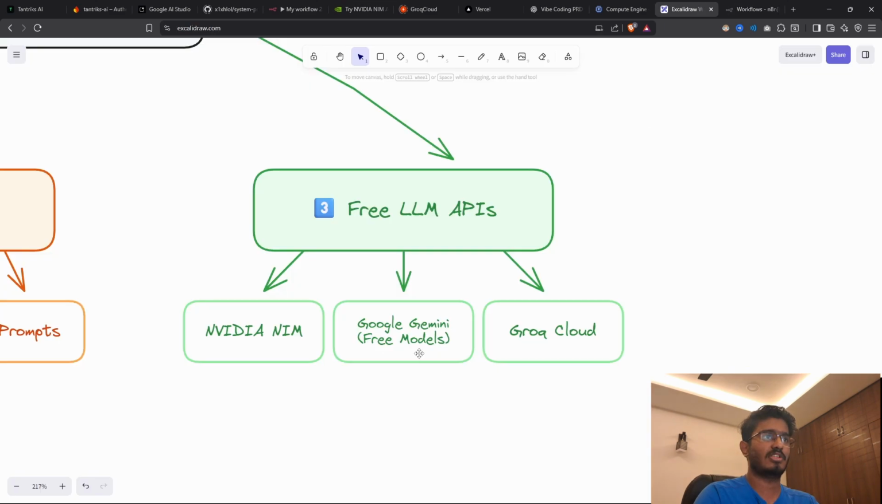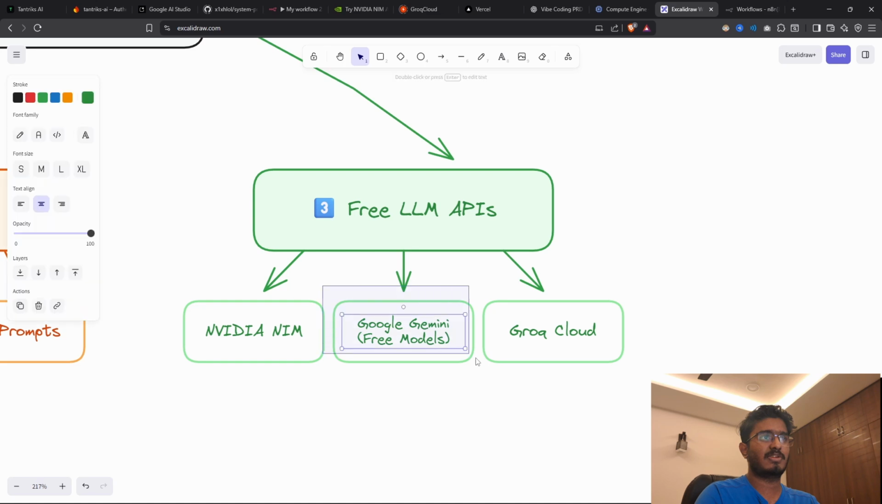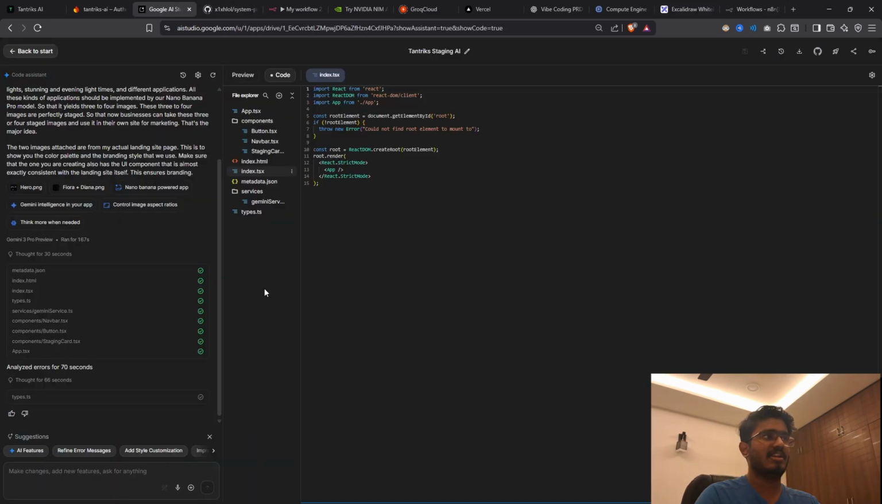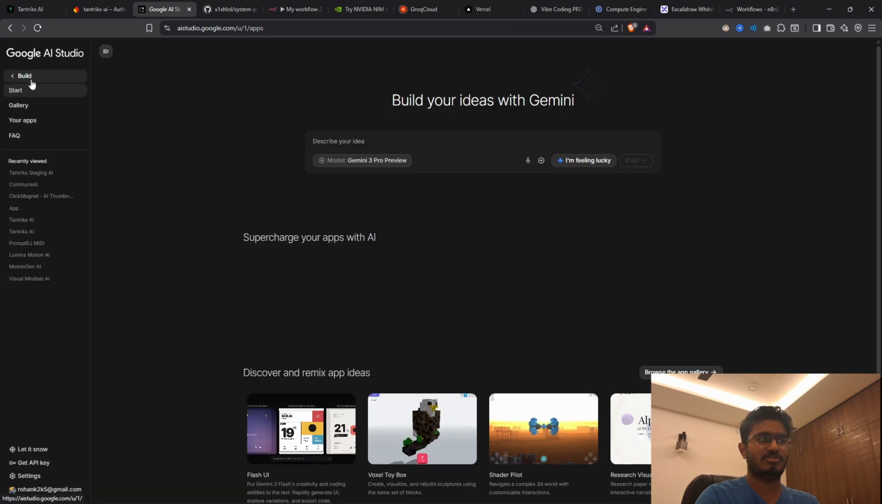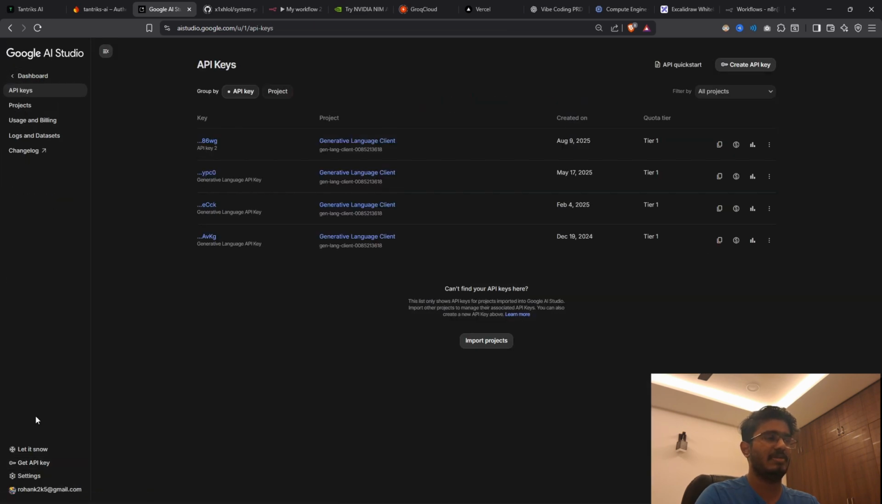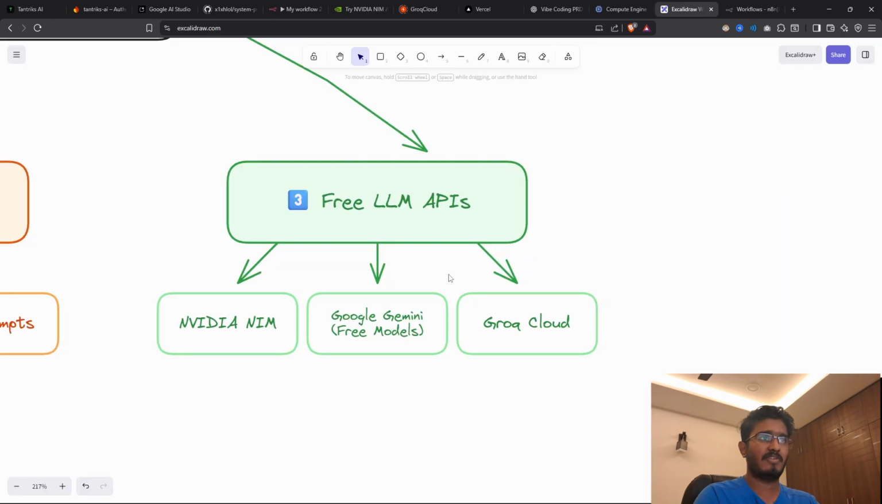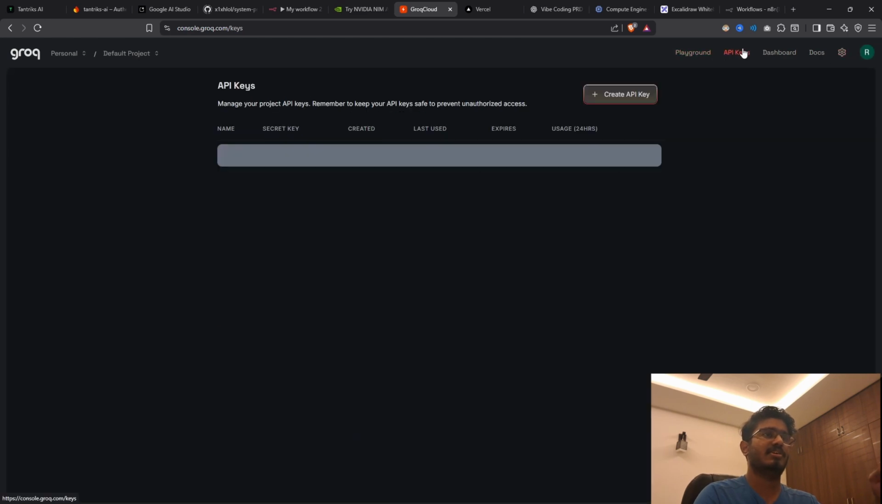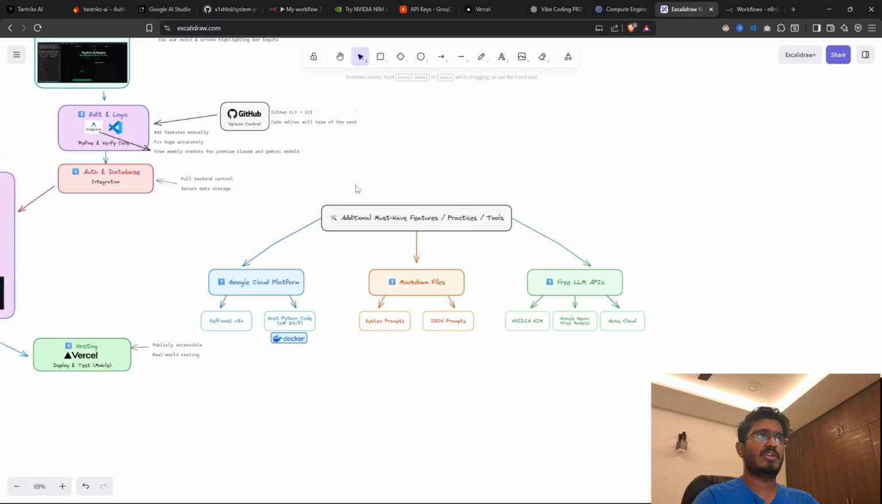I do have two other options as well. One is Google Gemini's free models such as 2.0 Flash and 1.5 Pro, and you can actually get that in Google AI Studio. You just have to go to get API key and then create an API key. And apart from this, there is Groq Cloud as well. They do have a decent free model tier, so you can just create an account and have an API key just in case. And so yeah, that's about it.